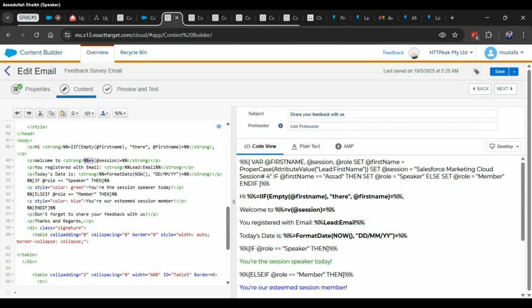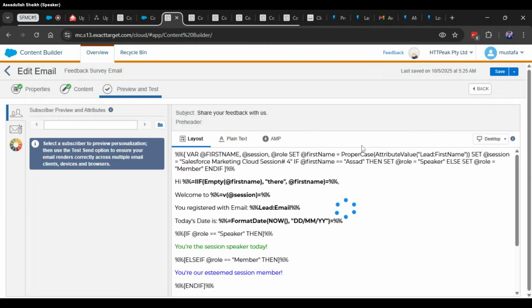And then we are using a function called v. So v is basically to display the output of a variable. So what we are doing here, we are calling the v function, and inside we have passed the variable as a parameter. So let me just click the next button and see how the data is rendered here.